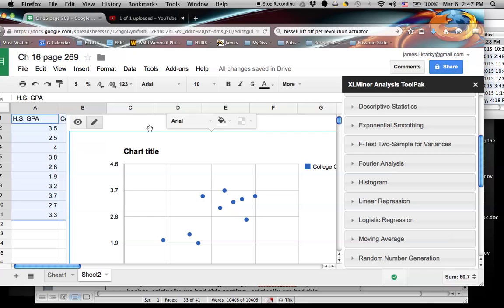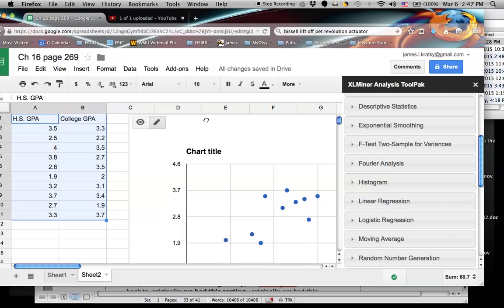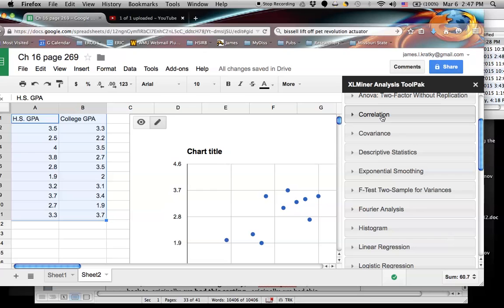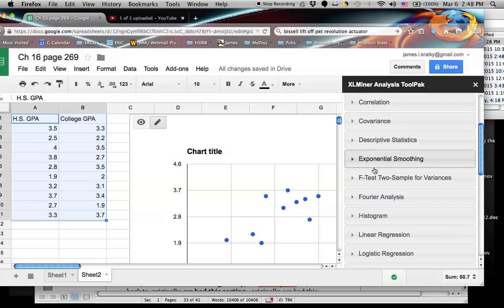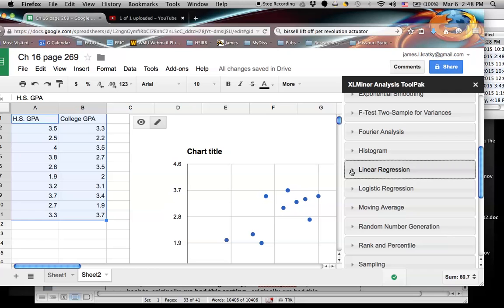But we'll go ahead and run our linear regression here. The linear regression is going to give us the same correlation coefficient as if we did the correlation, but it's also going to give us the information we need for a line, and that's going to be our slope and our y-intercept. So what I'm going to do now, we have our data selected. I'm going to come down to linear regression.